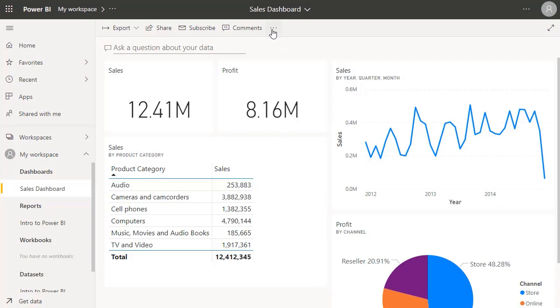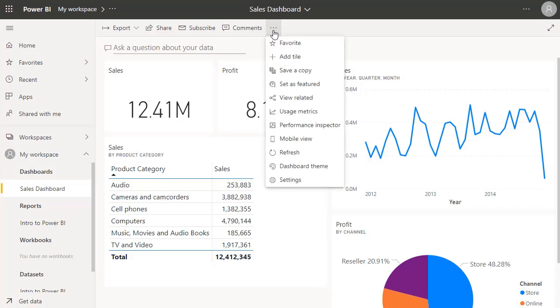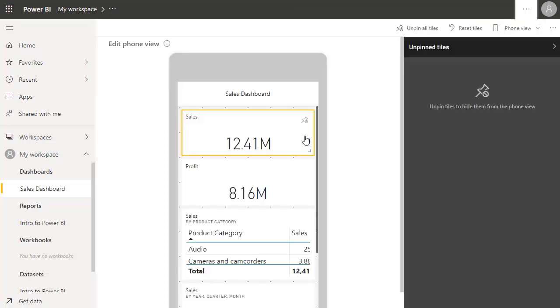Now, if I go to these three ellipses over here and click on this, it will give me a bunch of options. A lot of these you can sort of play around with and see how they work. The one I'm looking for is the mobile view. So I'm going to select that. Okay, so the mobile view now opens, and this just shows me how this would show on my smartphone.